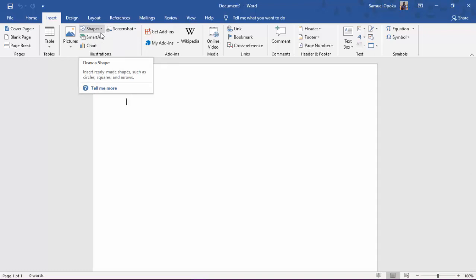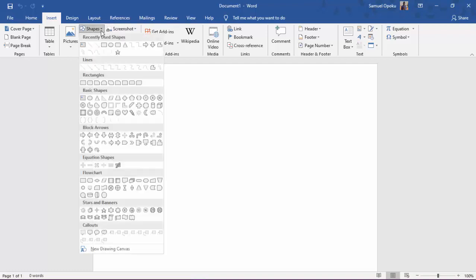So we just click on the arrow pointing down. That's a drop-down arrow beside the shapes. So you just click on that. Now after clicking on that, there will be a list of the shapes. These shapes have also been categorized. We have the recently used shapes. That's the shapes the user has been using frequently.